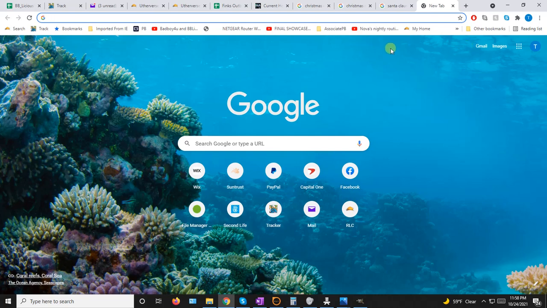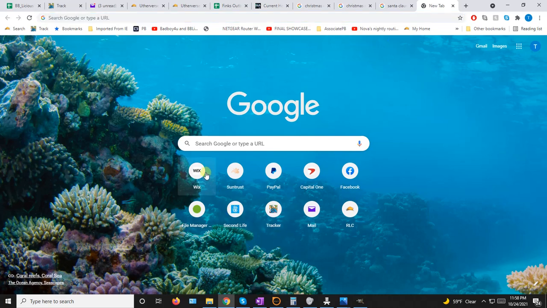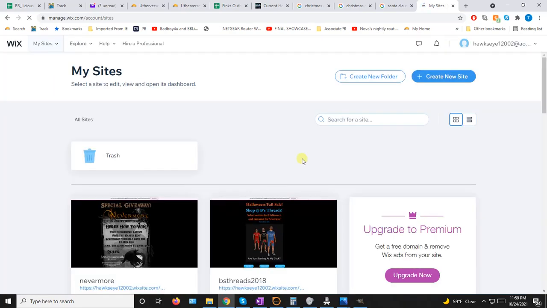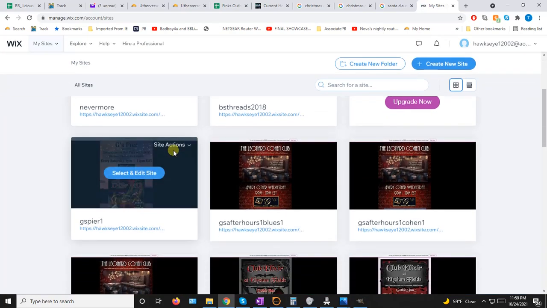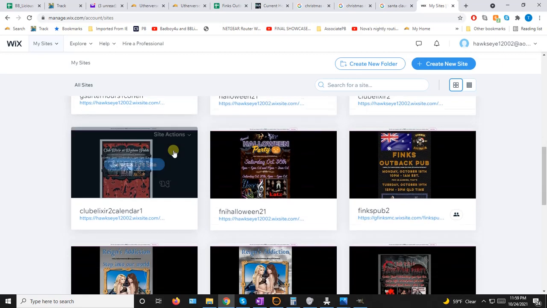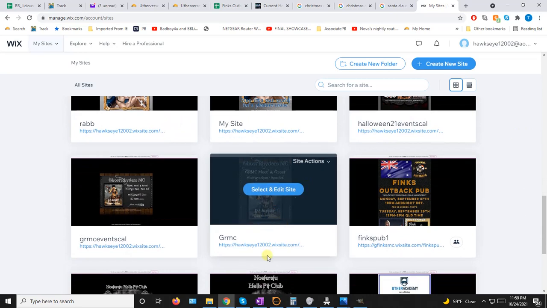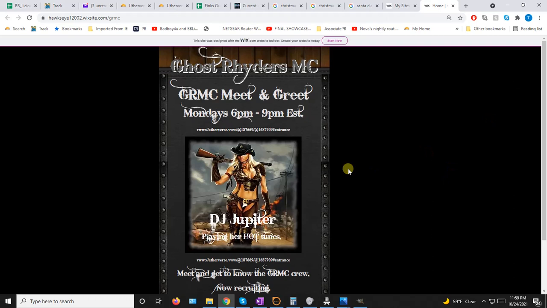Okay, so I'm going to use a bulletin I've already made for somebody, and I've already made their events calendar graphic, but I'm going to walk you through the steps that I use to make it. Let's just say you made a bulletin, and now you need to make the events calendar graphic. I'm going to use this one. This is for GRMC. I'll show you what the bulletin looks like. This is the bulletin.